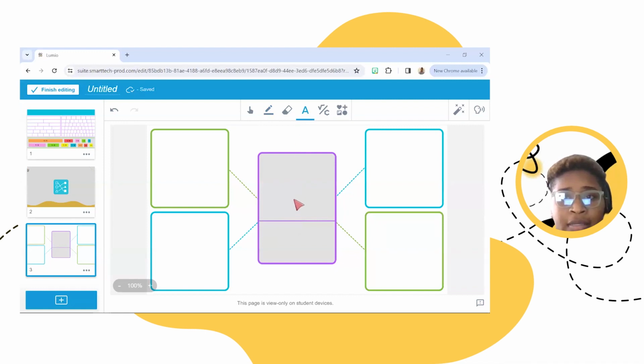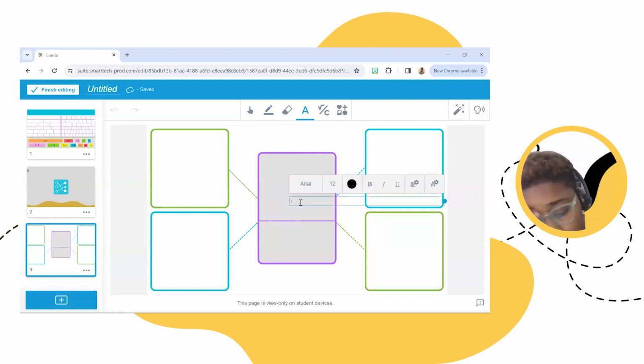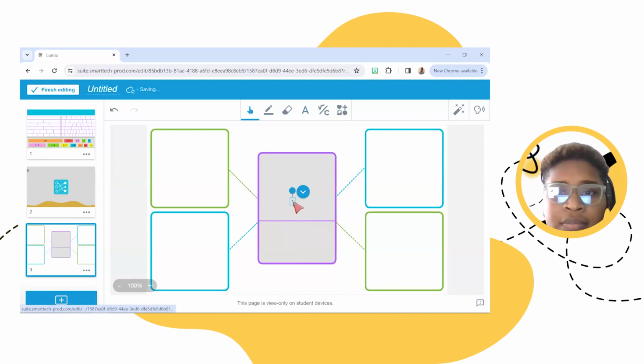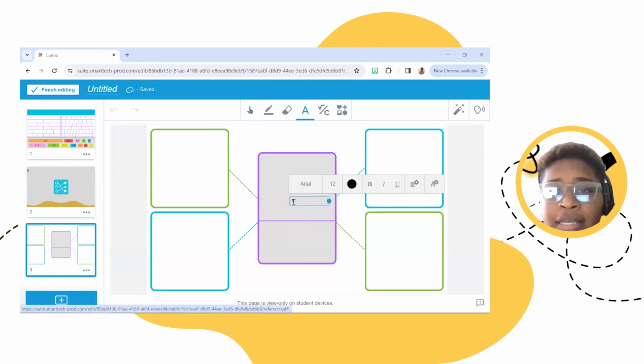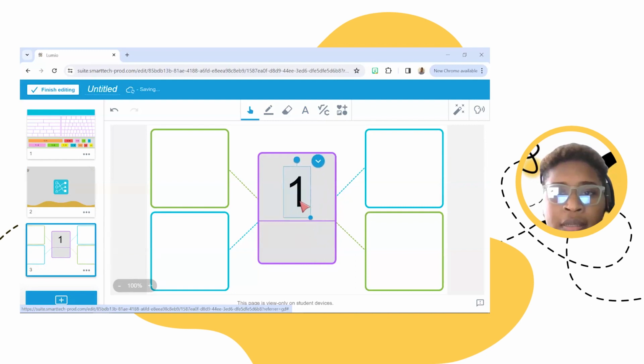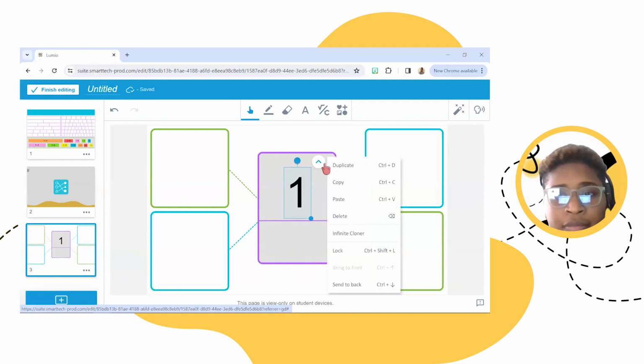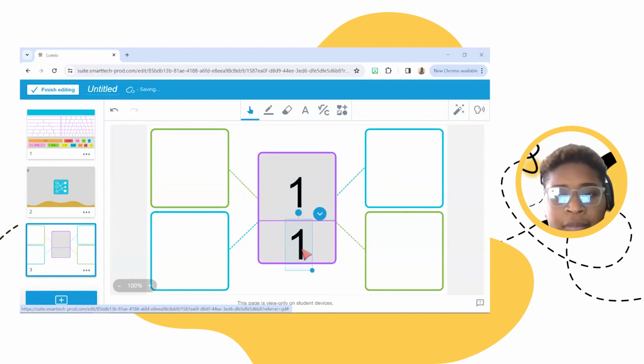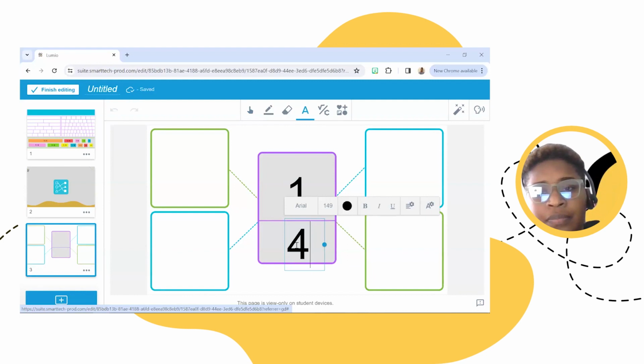I'm going to go ahead and use my text tool, and I'm going to just write my fraction. Now, this one is very tiny. I'm just going to use my text bar here to increase the size. There we go. I'm going to do one, and then I'm going to duplicate this and make this a 4.